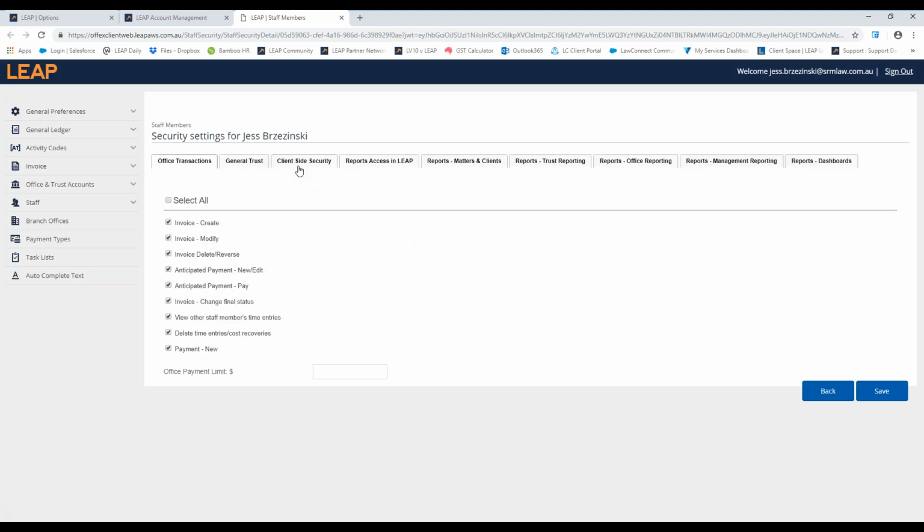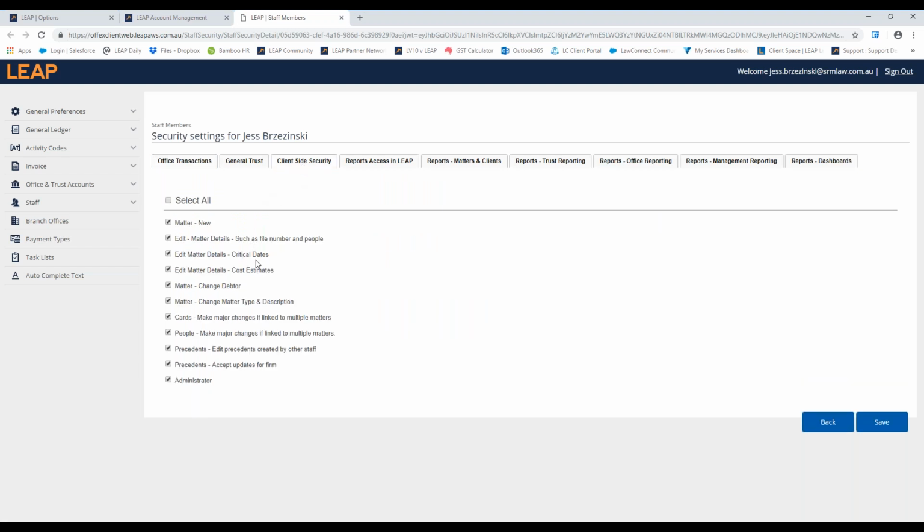Now, if we go under client-side security, you can see the second from the bottom, precedents accept updates for firm. So please remember here that this option is ticked by default when staff members are created in Leap, so you may wish to untick those. Okay, we're going to hit save. Okay, now back to our presentation.